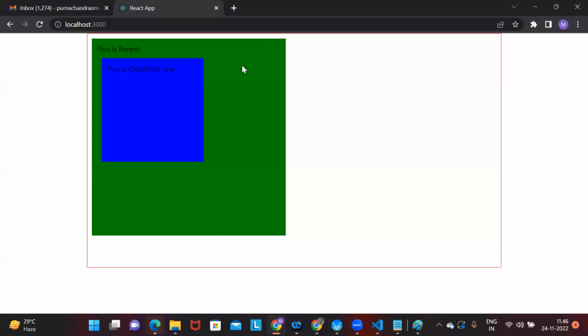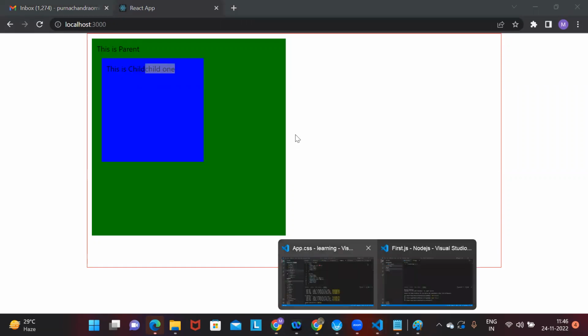So from parent to child, I pass the property child one, right? So this is how we pass the data from parent to child. We pass the data from parent to child as props.